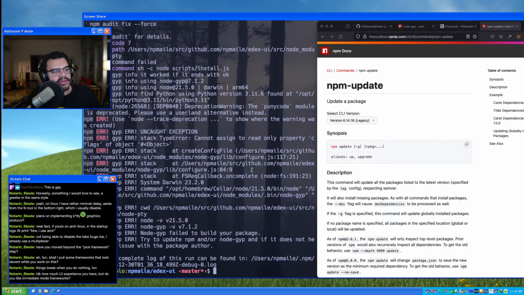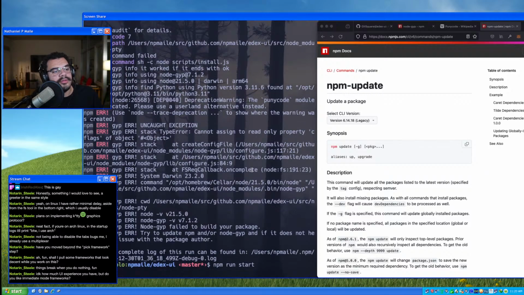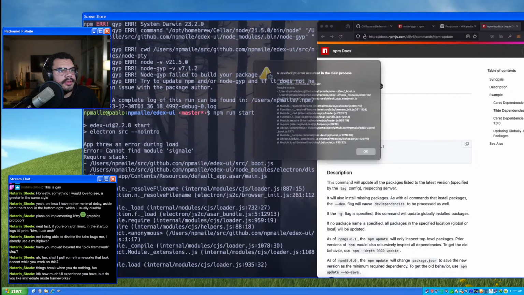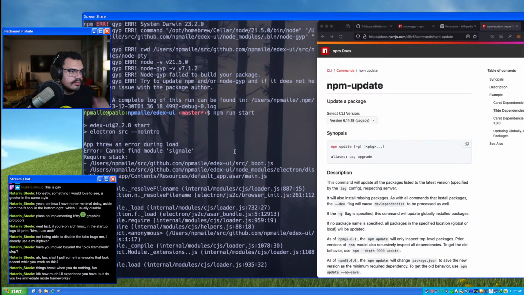And if I run npm run start, let's see if I probably get the same issue I had before, right? Yep, there we go. Let's see, internal modules, CJS loader, require stack, boot.js, node modules, electron, default app.asar/main.js, module resolve file name function. Okay.